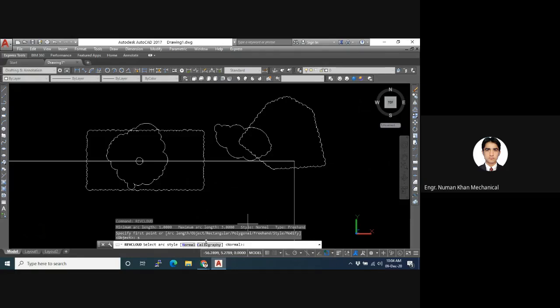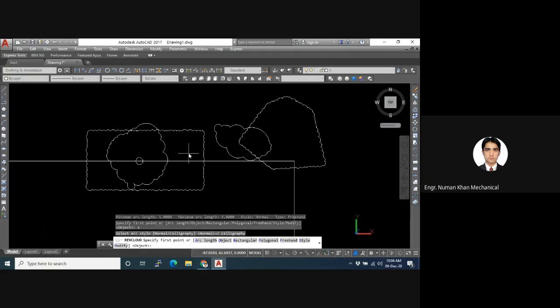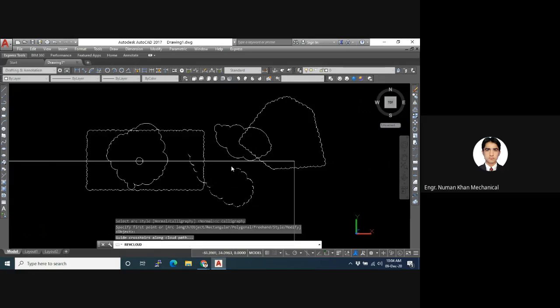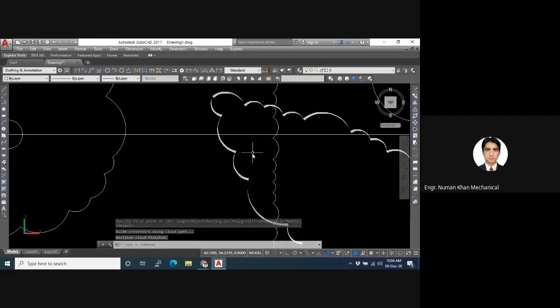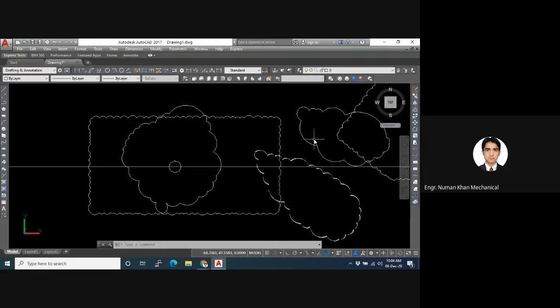If you want to change it to calligraphic, in calligraphic one you can see the thing is drawn with a calligraphic rectangle. It's a bit different from this one. It's drawn more like calligraphy as compared to the normal line, so we can change its style. If I go back to the rev cloud, we have now freehand, we are using the calligraphic style, maximum arc length 3, minimum arc length 1. If you are okay with this, just go with this. Otherwise, you can change any of the properties over here.